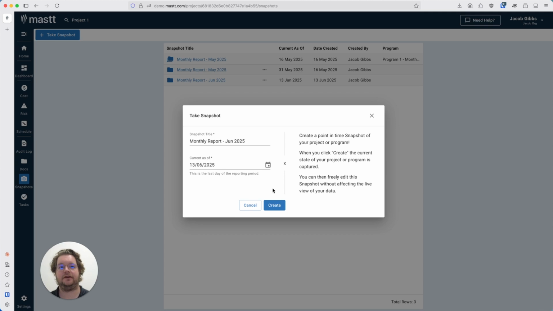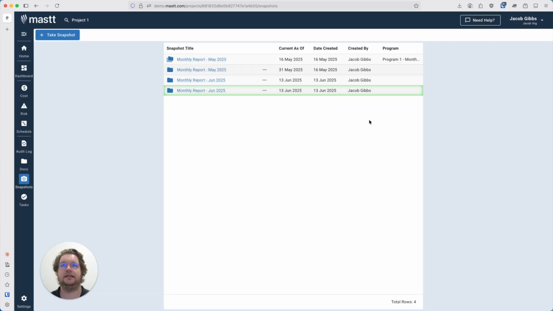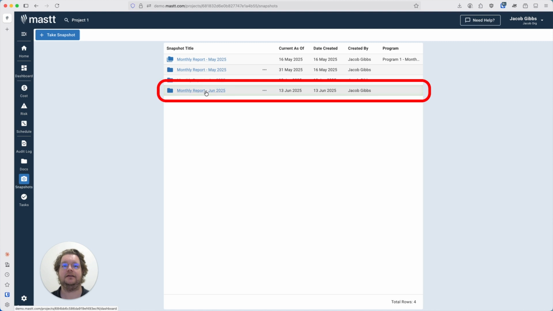Now, it's very important to bear in mind that this doesn't actually affect the data that is captured, because snapshots will always capture data at the moment you hit create. This date is just for reporting purposes, so that if you finish your report a few days early or a few days late, you can still show that it represents the project as of that reporting period. And now if you hit create, it will just create a snapshot.